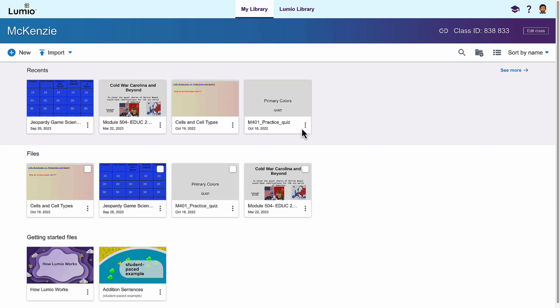Hi everyone, this is going to be a short tutorial on how to use Lumio. Lumio is a fun interactive way of having a lesson for students to go into and answer questions and read through slides. So the first thing you do is create a free account in Lumio, and then once you're on your main page in Lumio, you're going to hit New.